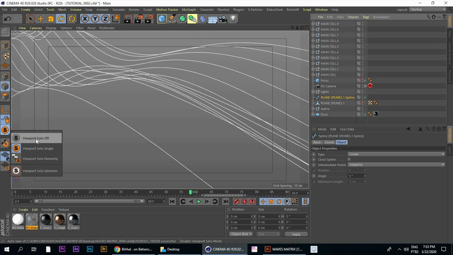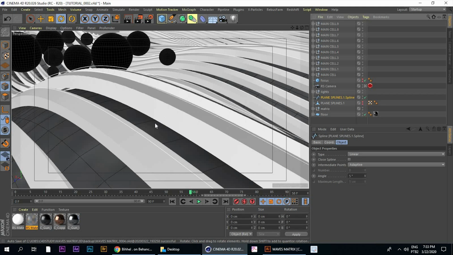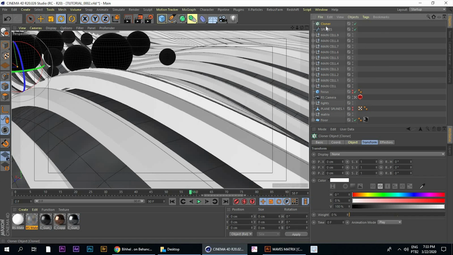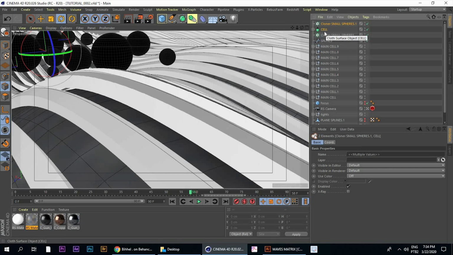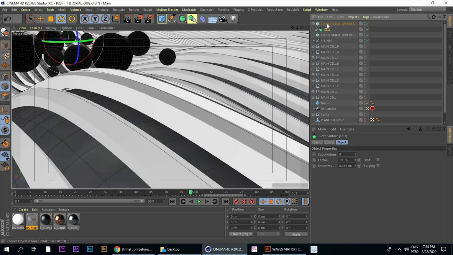I'm gonna turn off the viewport solo, and now we have here plane, I'm gonna just call it splines. And now what we are going to do here is to add another cloner. So this cloner is gonna be called spheres, small spheres. So that's it. And what we have to do is to copy this sphere here, one of them, and let's put it inside of our cloner.